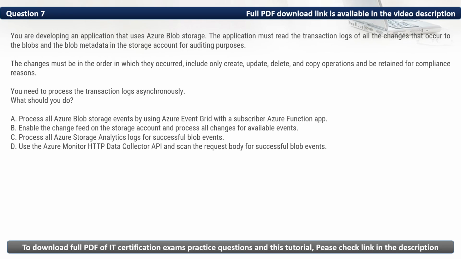Here, we are developing an application that reads the transaction logs of all the changes that occur to the blobs and the blob metadata in the storage account for auditing purposes. The changes must be in the order in which they occurred and include only create, update, delete, and copy operations, and should be retained for compliance reasons. Considering all these, the most appropriate option here is to enable the change feed on the storage account and process all changes for available events.